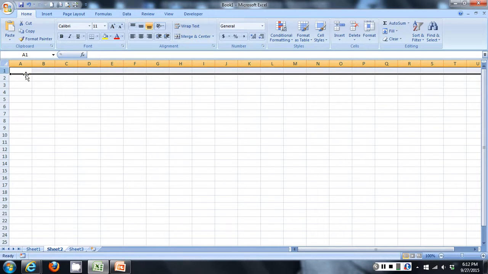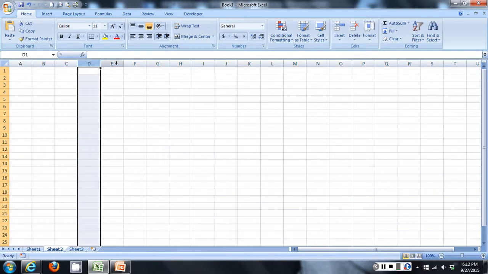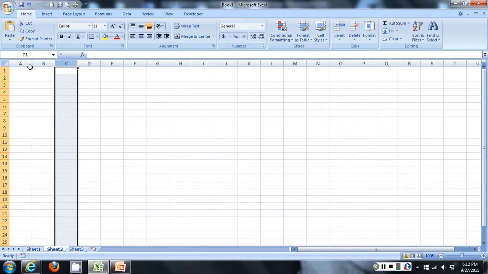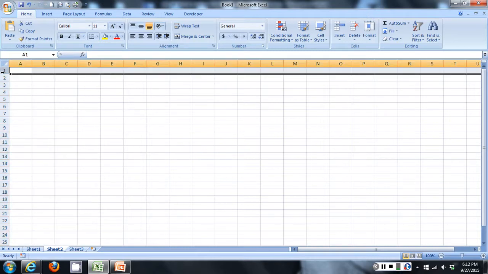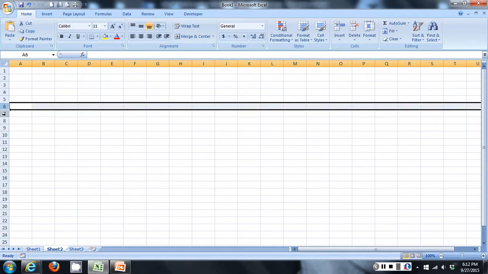So just to recap, up and down, or excuse me, vertical, are columns that are named with letters, and the rows are horizontal across the page, and they are named with numbers.